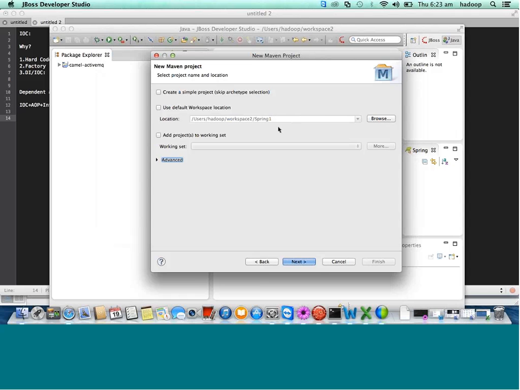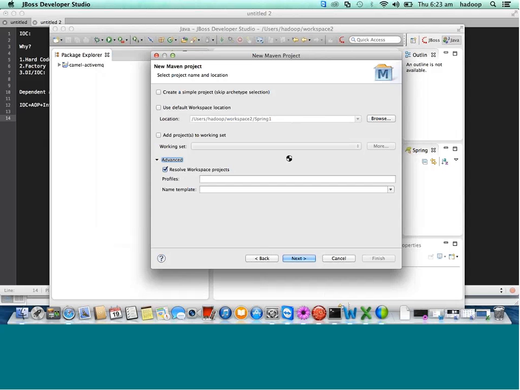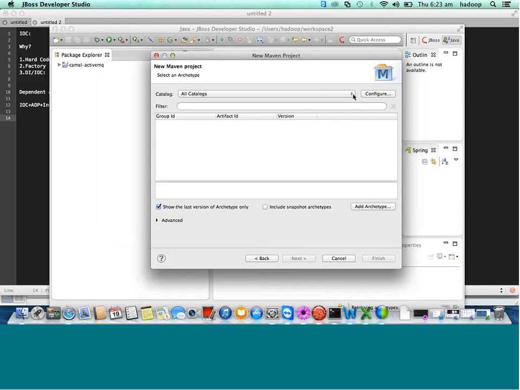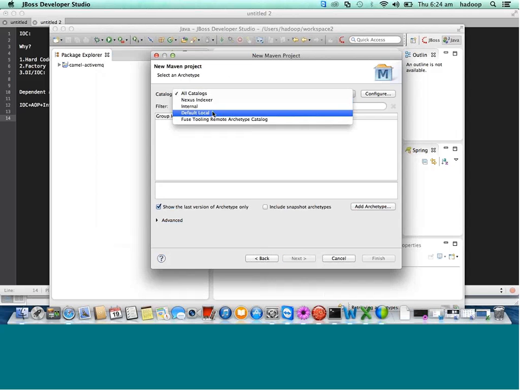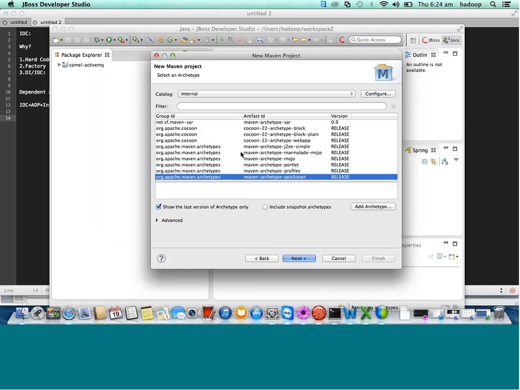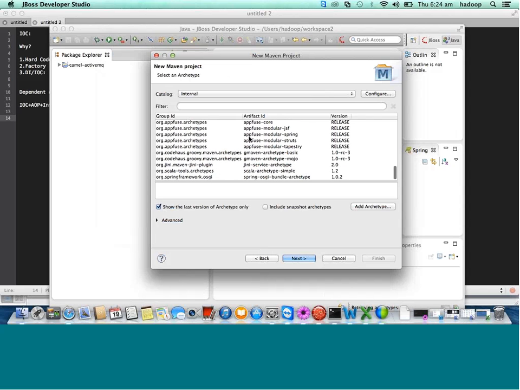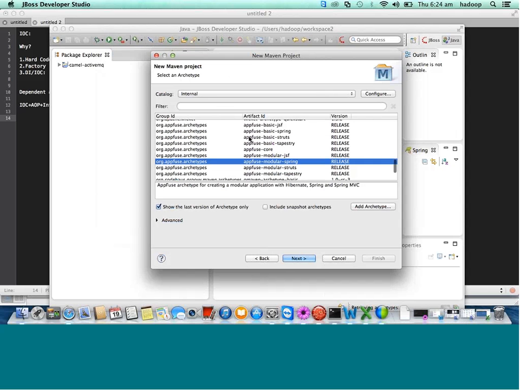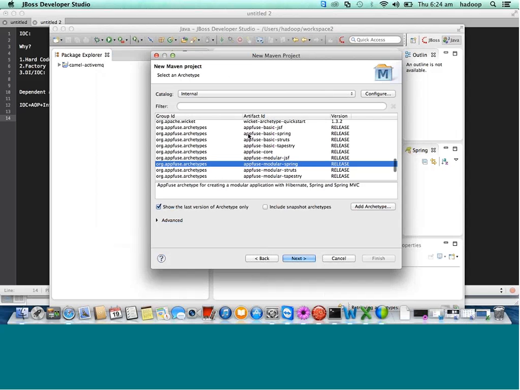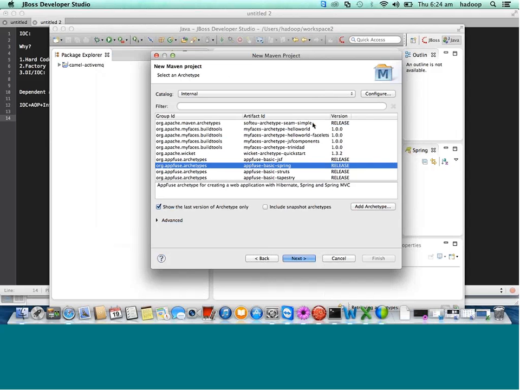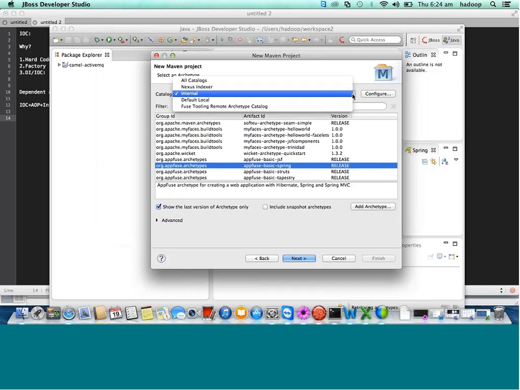I'll click on next. Now if you see here, it provides you different archetypes. Probably you will not get Spring archetypes in this. If you don't have that archetype, no issues, you need not worry about it. Here you see you have appfuse, Spring module. These are some of the archetypes provided to me because I have added certain other plugins as well. I'll just go and see all catalogs.